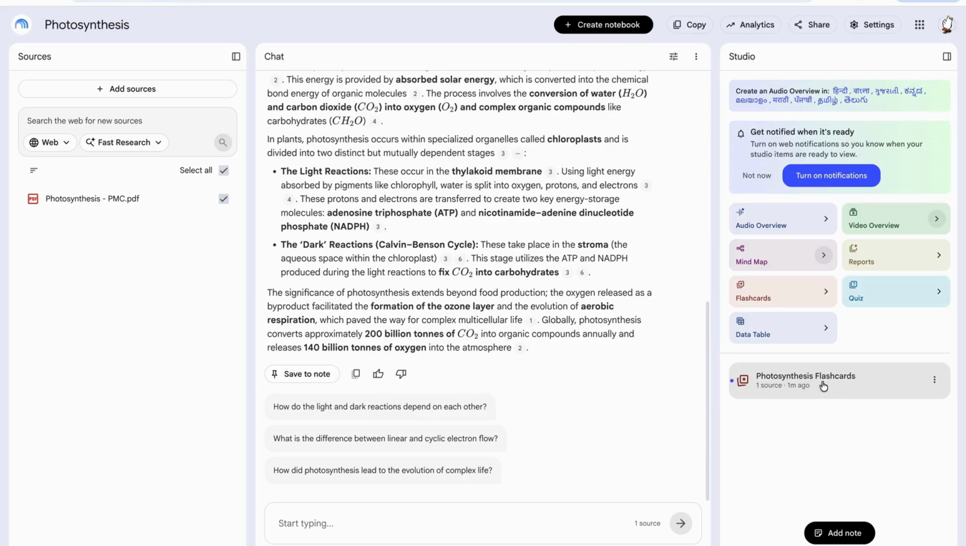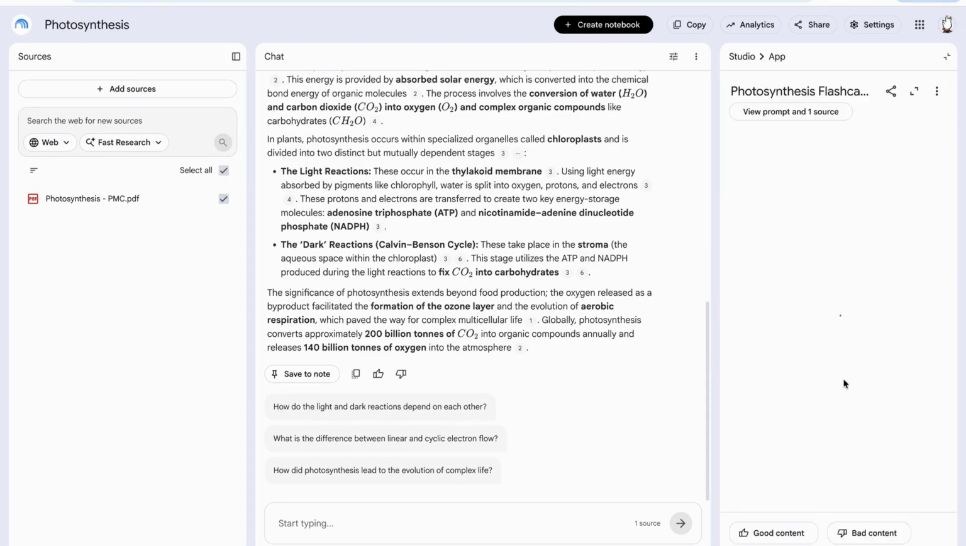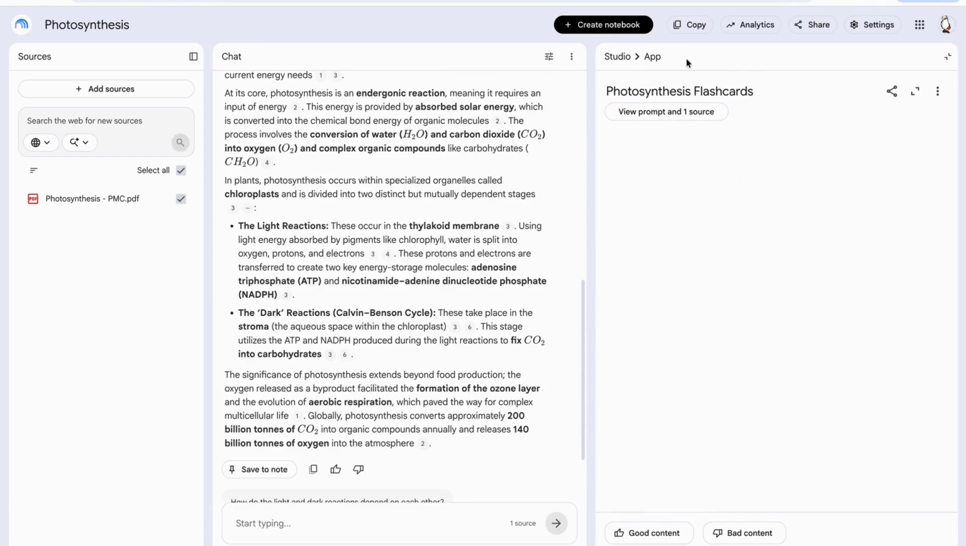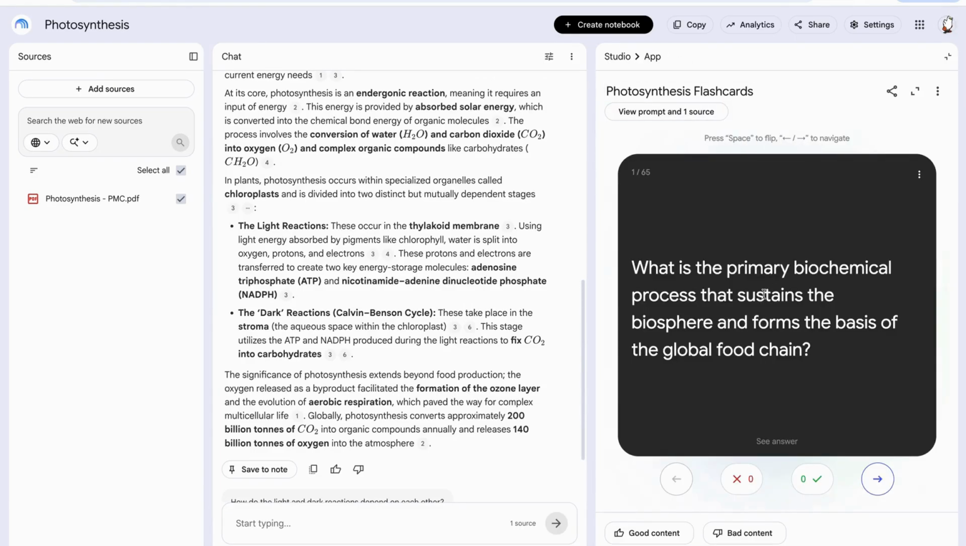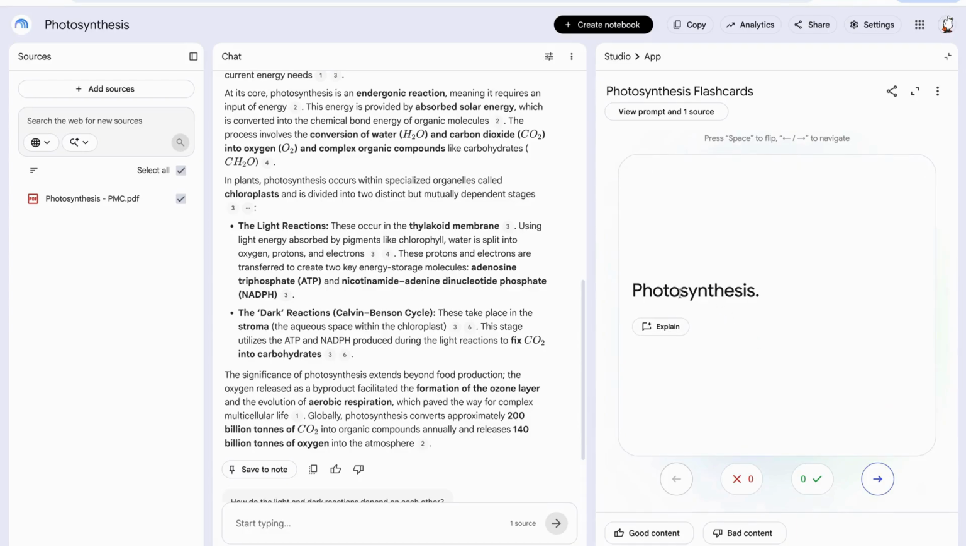Now, the photosynthesis flashcards are created. It states the source and how long ago they were created. Now, when I open them, it'll show the different flashcards. For example, it's asking what the primary biochemical process that sustains the biosphere is. In order to see the answer, I click and it shows photosynthesis, so I can say whether I got it wrong or right.